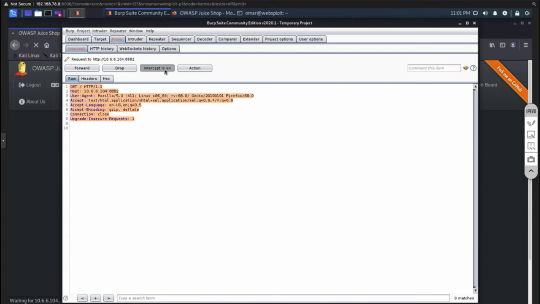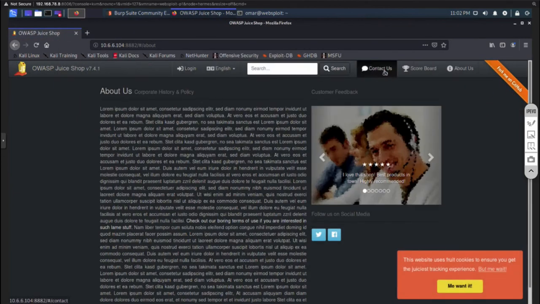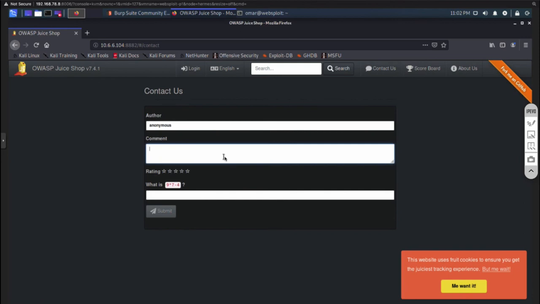I'm going to turn off intercept for now, so I can navigate back to the Contact Us page. In there, I'm going to type a comment. This is a comment. And then I'm not going to do anything for rating. Well, actually, I'm going to select at least 1 star in there so we can have an input. But then you see that we have a CAPTCHA that we have to solve, and in this case, 9 times 7 minus 4, that is 59. And then we click submit.